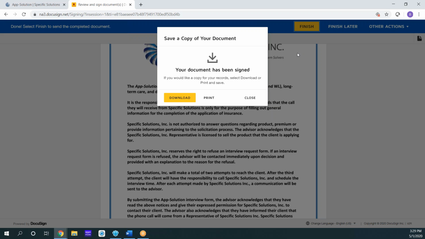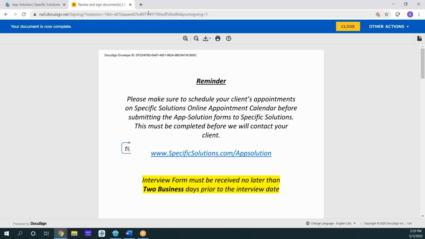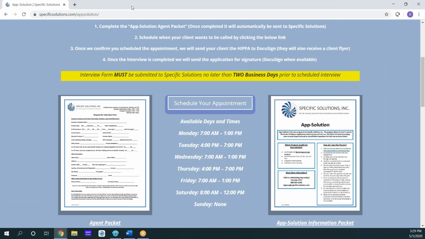You can actually print and download a copy for yourself if you'd like to save it, and then we can just close out of it. So there's no need for you to email us direct upload anymore because it's coming right into our feed. Now that that's done, we can go ahead and schedule the appointment.